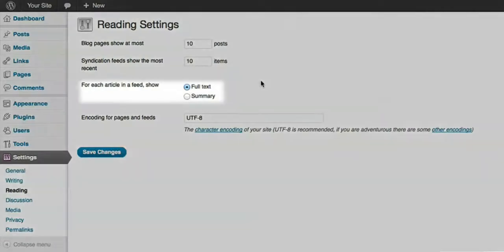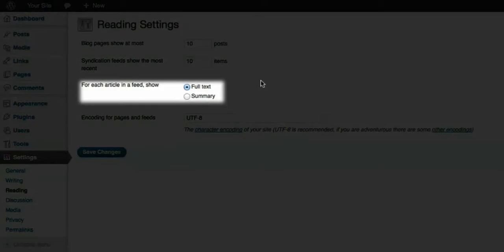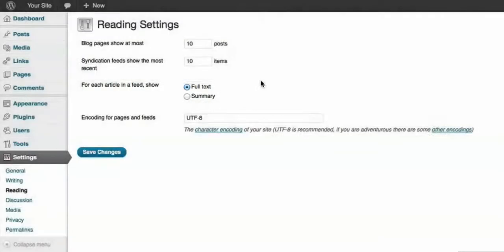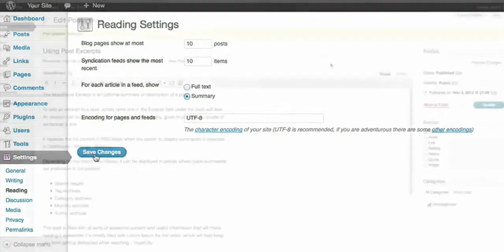You're looking for the section that says, "For each article in a feed, show." By default, full text is selected. Select Summary instead, and then update the changes.